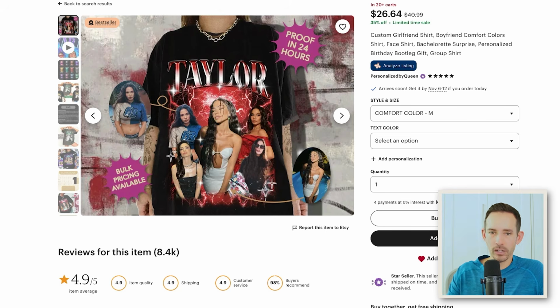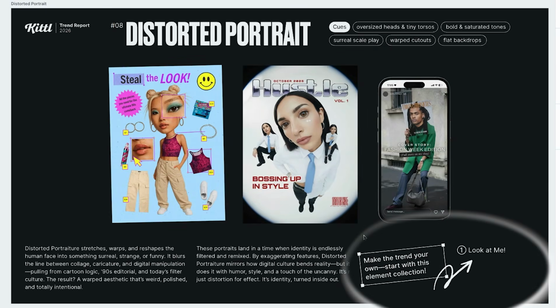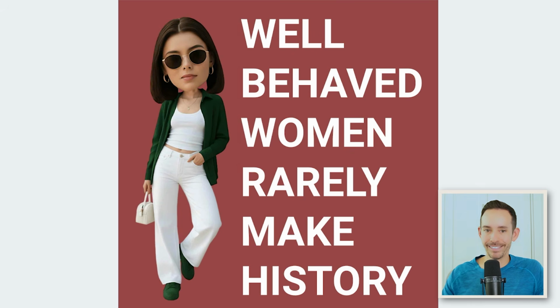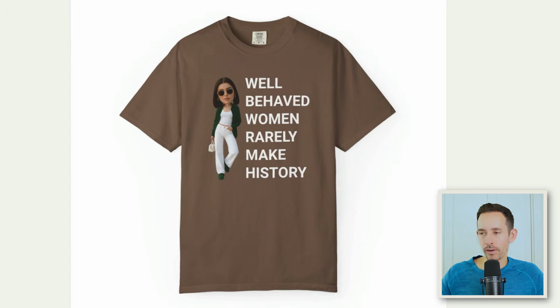You could even use Kittl AI to warp images like this or make them look more like caricatures. Here it's recommending the element collection called Look at Me. So I created this design by using one of the Look at Me elements, but you can have fun playing with Kittl AI as well. And here's how it looks in Printify on a Comfort Colors tee.